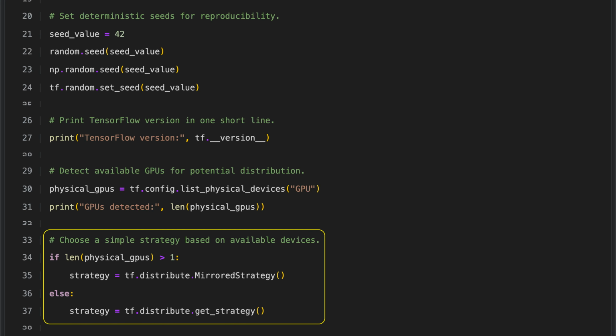The code first checks how many physical GPUs are available and chooses a training strategy based on that. If more than one GPU is present, it uses a mirrored strategy to distribute training across multiple GPUs and improve efficiency. If there is only one GPU or none, it falls back to a standard single-device strategy. This setup ensures the model automatically makes effective use of whatever hardware resources are available.